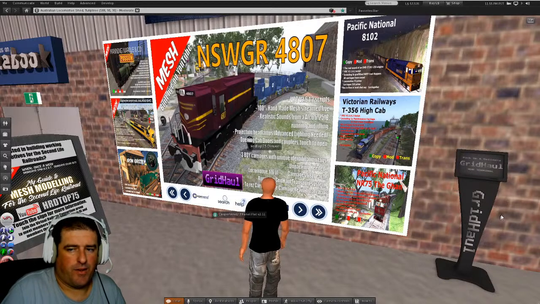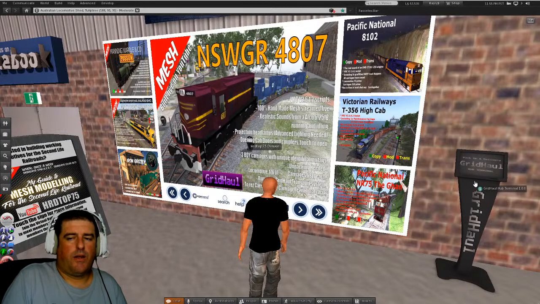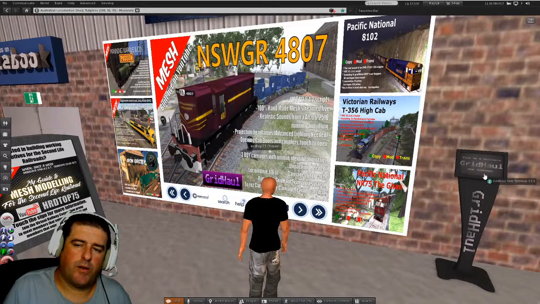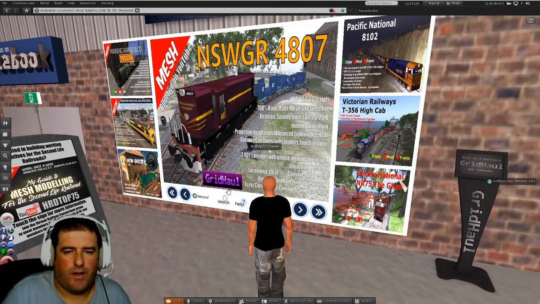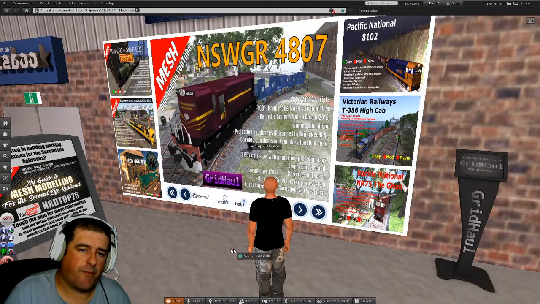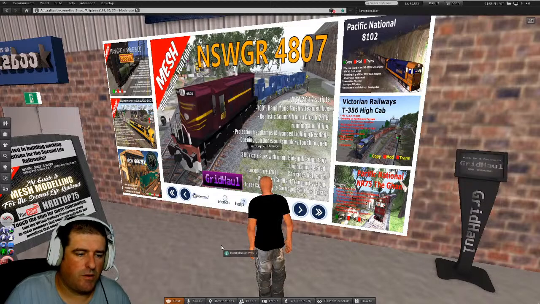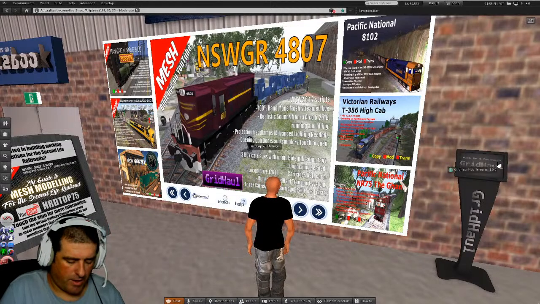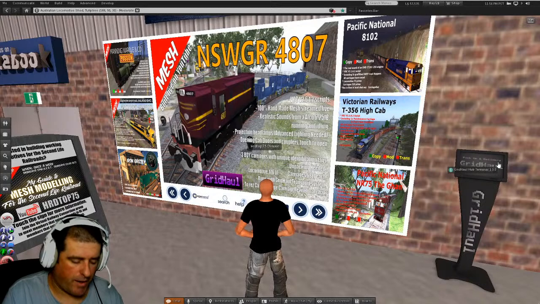Obviously there you can see the terminal on the right hand side. That's where you get your HUD from. You collect your HUD, collect the locomotive, put the HUD on, go out and pick up freight from around the place. I should have really done that today. That would have been a good part of the video.